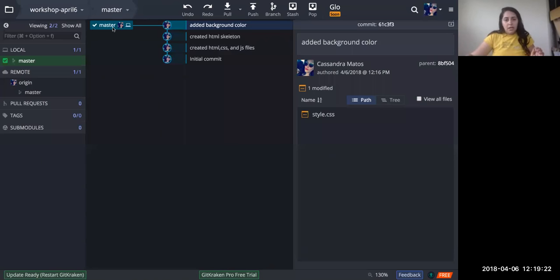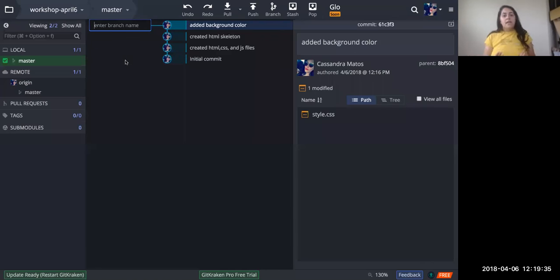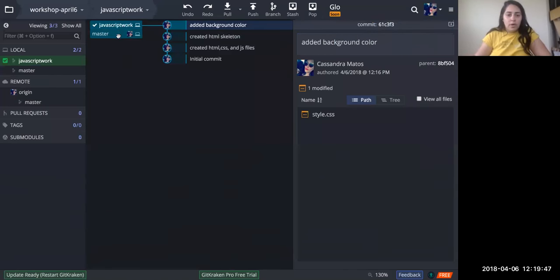Through GitKraken, how you create a branch is you right click here and say create branch here. Then you enter the branch name. Let's say I'll put JavaScript work. Now I have created a branch called JavaScript work, and if I hover over, you can see that there are multiple branches: the JavaScript work branch and the master branch. So I am now in the JavaScript work branch.